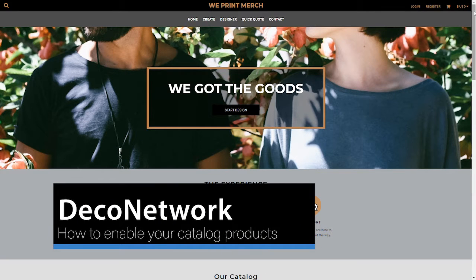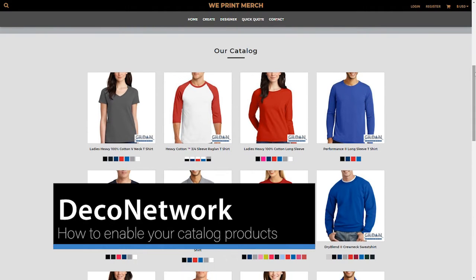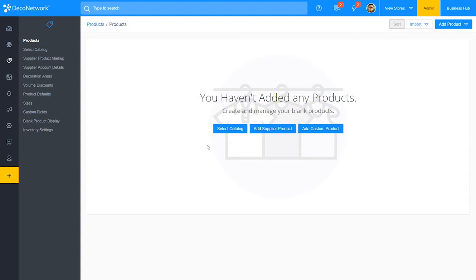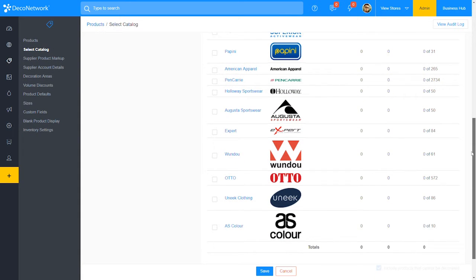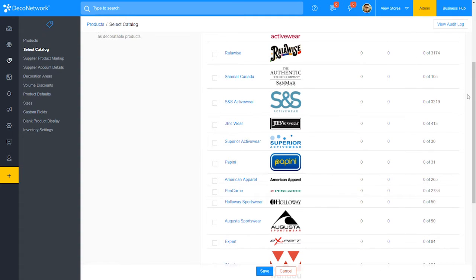In this video, I'll be showing you how to enable your catalog products. Start by going to your product section, then click Select Catalog. Here is where you can manage all of your catalogs. To enable your catalog products, simply select them from this screen. You'll also see a preview on how many products will be enabled.